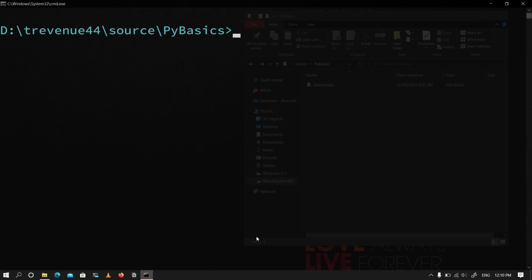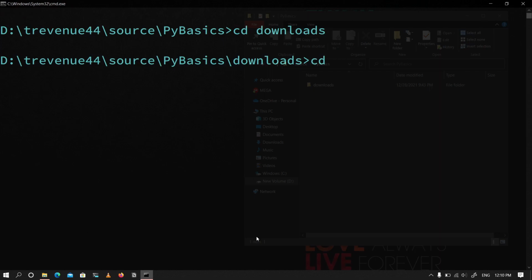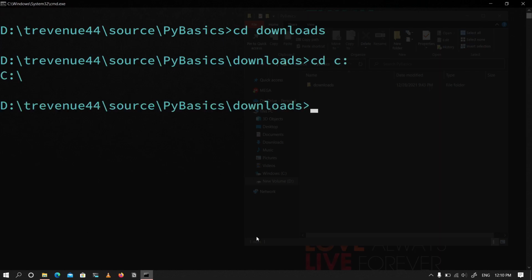Now, how do you switch from one drive to another, assuming you have 2 different drives? Now, the thing is that the cd command only works for the drive that you are currently on. So you see, I can do cd into the downloads folder, but I can't do a cd into my C drive. I can't do a cd into my C drive.